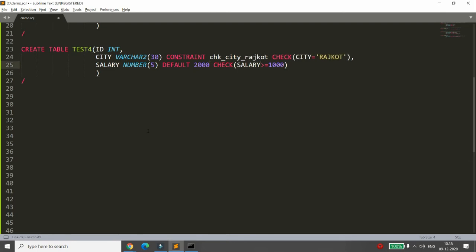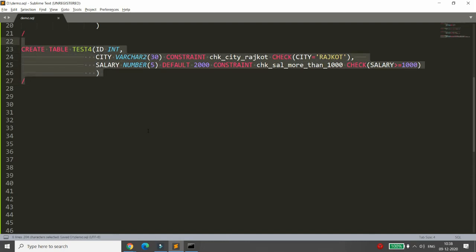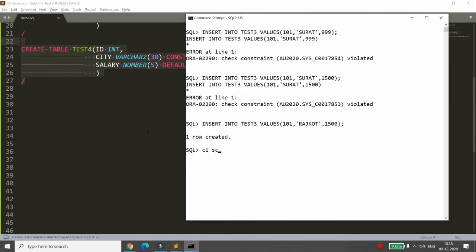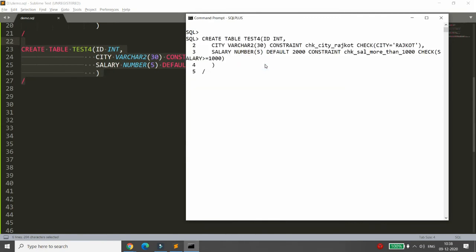Now I am writing again before the check. You can define the name of the constraint using the keyword constraint. Now the name of the constraint is check salary more than 1000. So a meaningful name is required here. All the naming rules will be applied here. Now I'm just trying to create table number 4. So you can simply create table number 4.